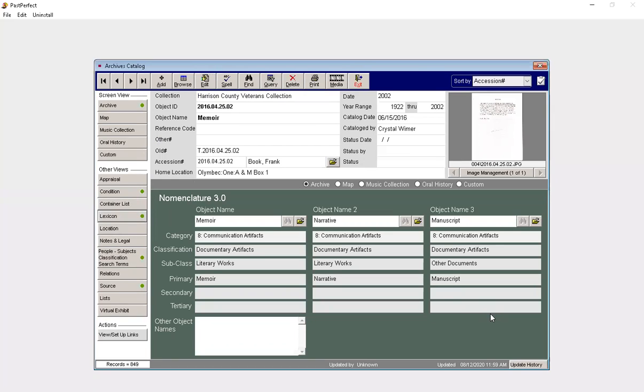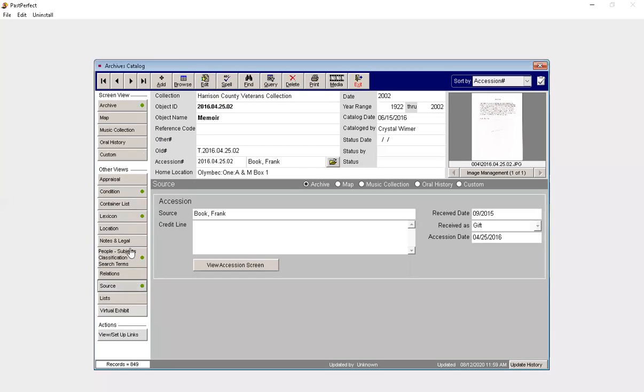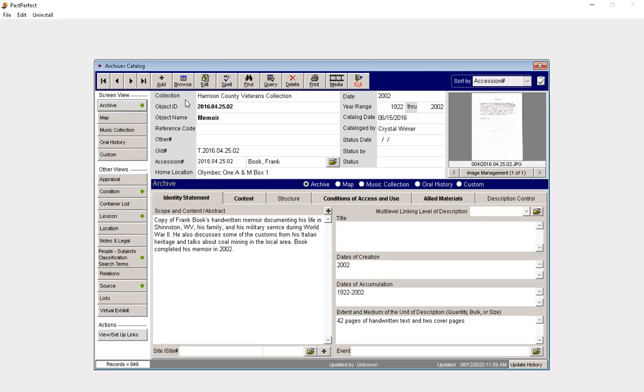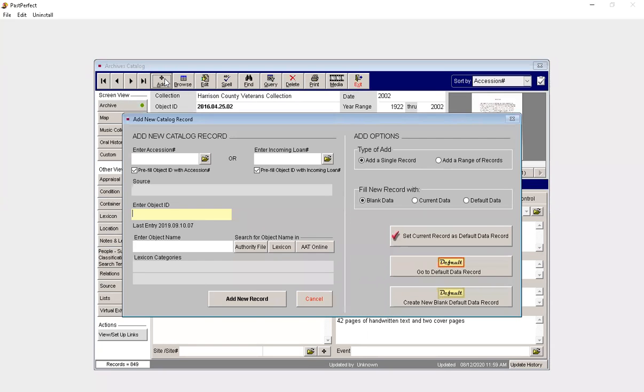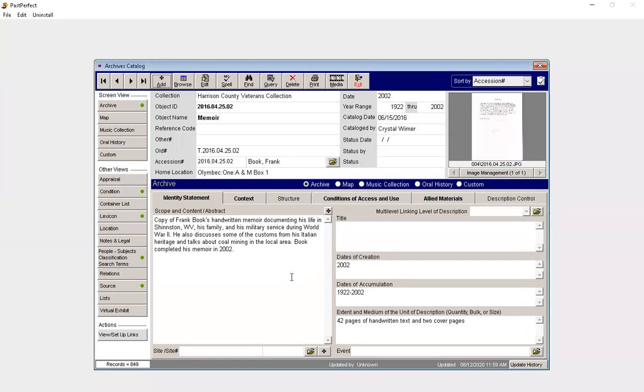Nomenclature, here you go. So here's where I have 3 object names. It's a memoir, a narrative, and a manuscript. So it just better identifies things for you. And again, a lot of these are the same. When you're ready to add a new record, you just do the same thing with the others. You add it and then fill out the rest. If you screw up, you just cancel out of it.